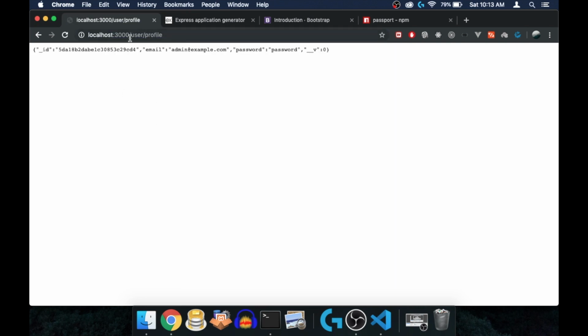There we go. So we were redirected to the user profile page, and we get the internal MongoDB ID, the email address, and the password. Now currently our password is very unsecure, as you can see. So we will take care of that in just a moment. For now, let's also create quickly our sign in form.